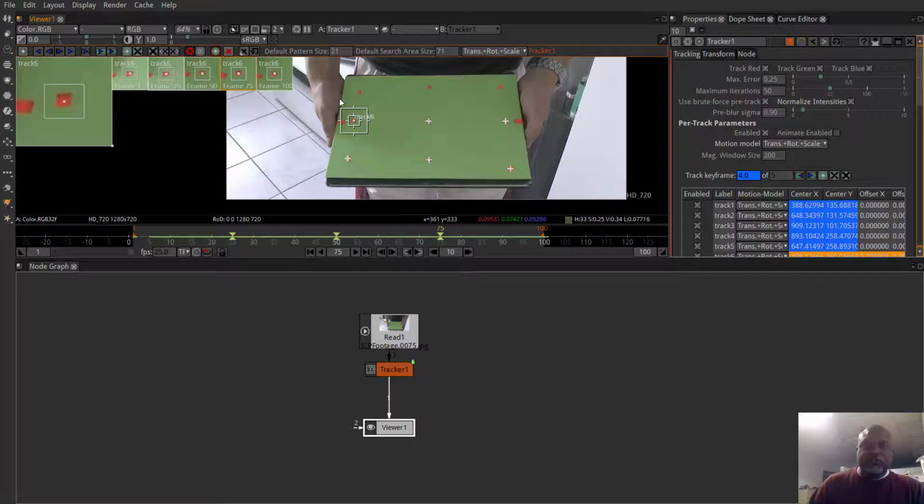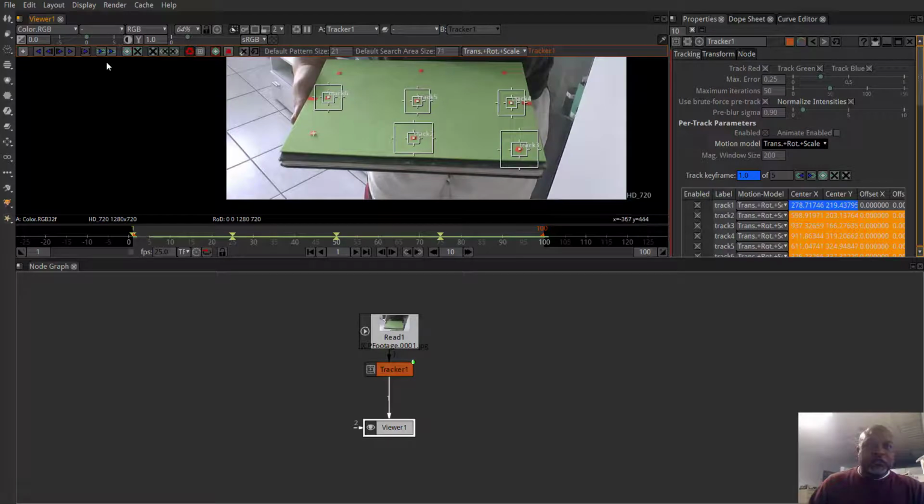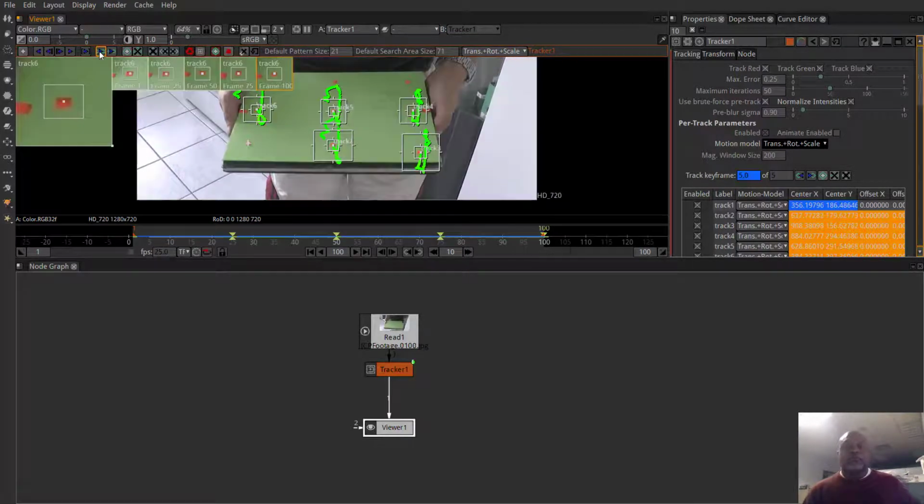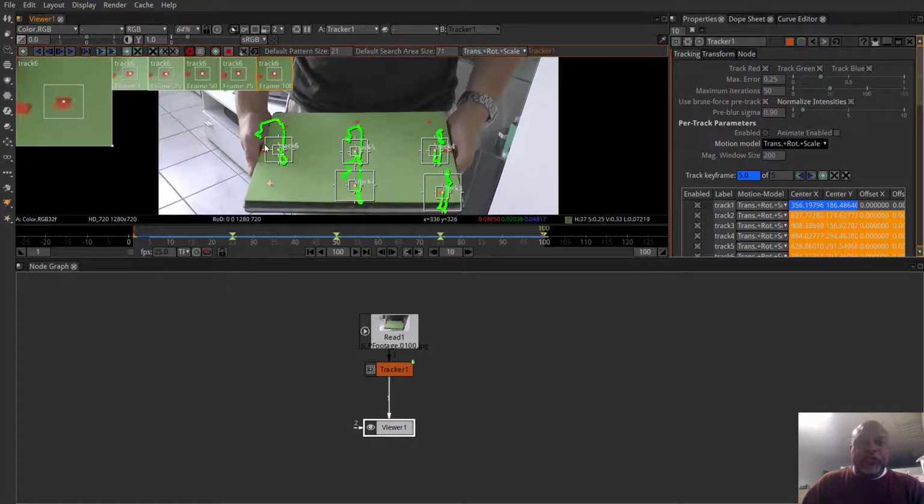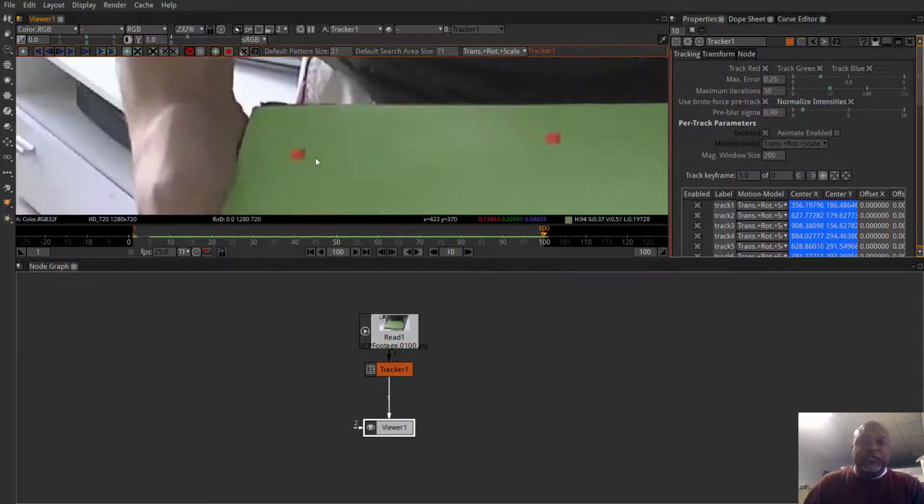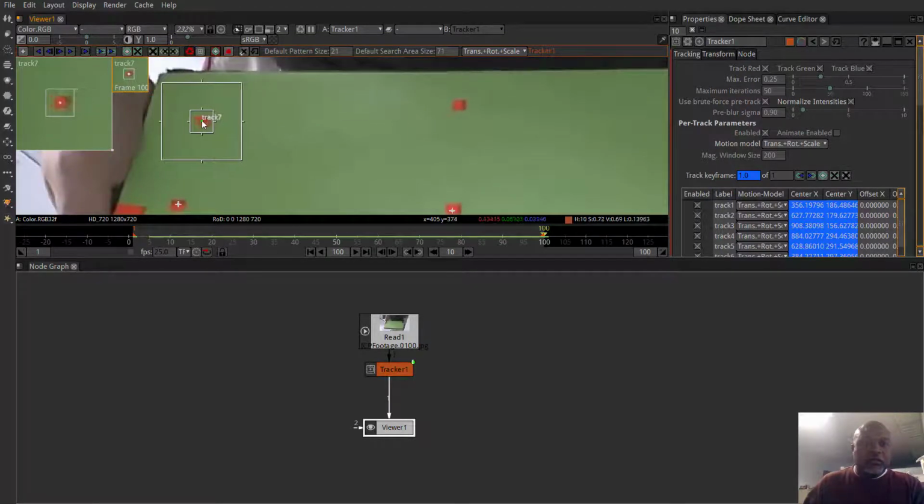So here's what I'm going to do. I'm going to select this one, select that, select that, select that, and select this. Then I'm going to tell it, okay, all these things right here, track keyframes, all the keyframes on the selected tracks. Okay, not bad. All right, so we got 1, 2, 3, 4, 5, 6, 7. All right, we got all those particular tracks right there. So let me go ahead and do this.